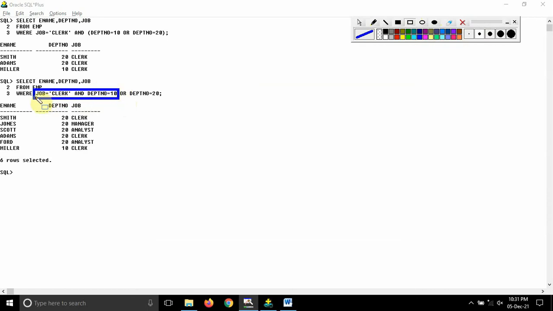So it will check for the condition where job is equal to clerk and department number 10. You can see here department number 10 and job is clerk, so it has been selected here. After that, after OR, it considers department number 20 on its own, so all the rows having department number 20 come in, because it thinks that it is one of the conditions which needs to be satisfied. That's why we'll be getting wrong output, because it is considering this as the first argument and this as the second argument.